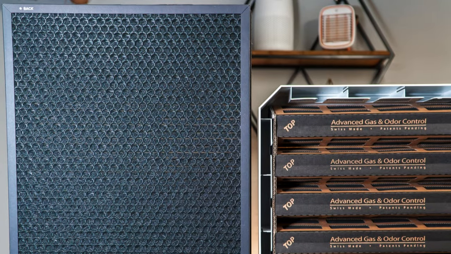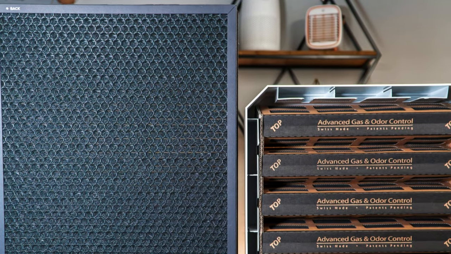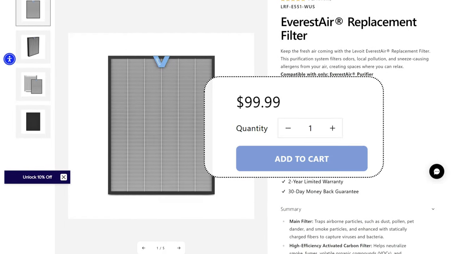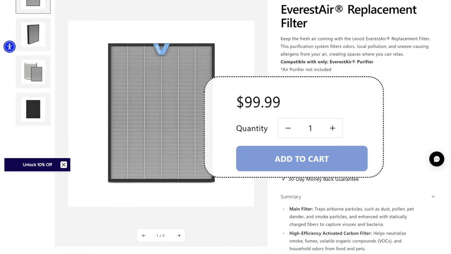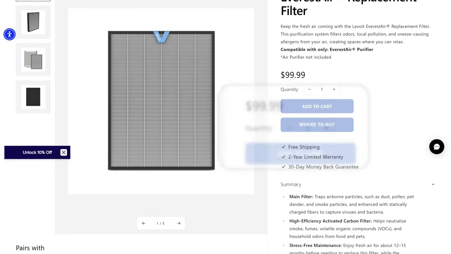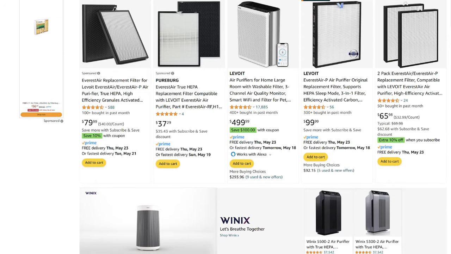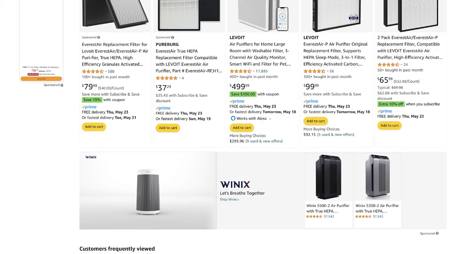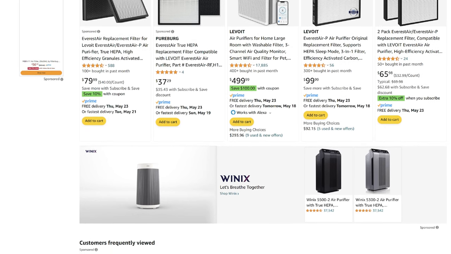Now, I could imagine that the particle filter could last up to 15 months, but I'm sure the carbon filter will need replacing more often, so I'm going to use 12 months for the calculation. Now, for OEM filters, you're going to be paying $99.99 for one filter, and you'll only need one for the year, so that brings the cost to $99.99. But looking at Amazon now, there's quite a few generic filters that are available between $37 and $45. So that really brings the yearly cost down.